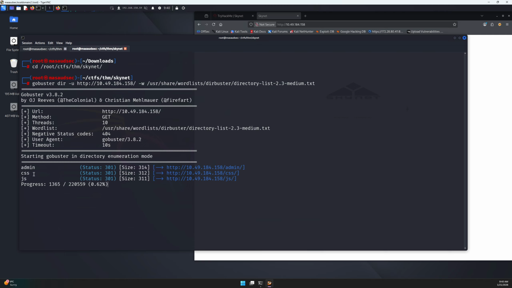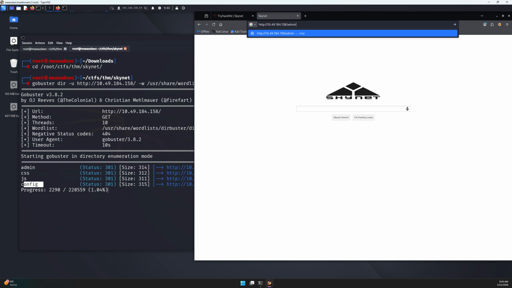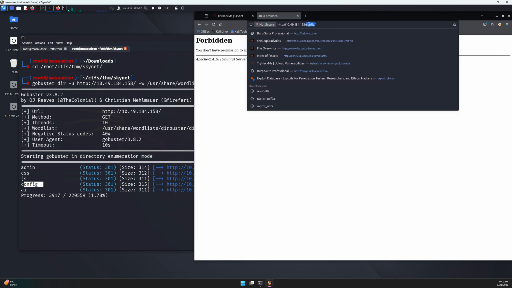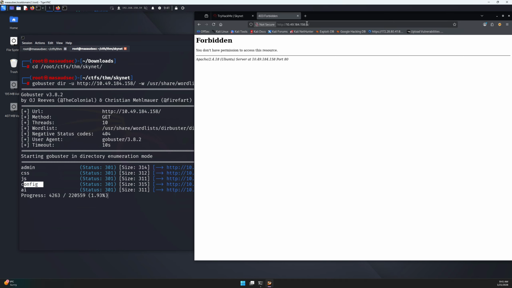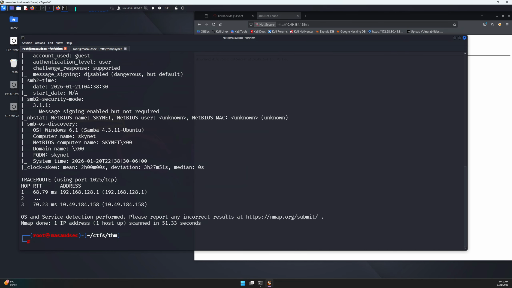We have an admin directory, we have css, js, and config, so many things. So let's check it out. Admin, and you can see permission is not available, we cannot access it. Then we have config, and config is also not working. We have js, and js is not working. Then we have ai. So let's wait for the results, and let's go back to the nmap scan.